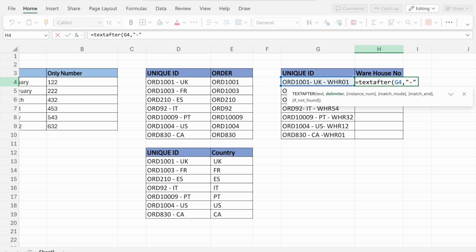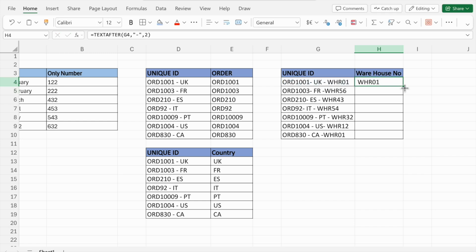Then it will ask for the instance number. Here you will see I have a first dash, then a second dash, and I want to extract from the second dash. So you have to enter 2, then close the bracket and press enter. You will see I have extracted this warehouse number from this cell. Like this you can do it.